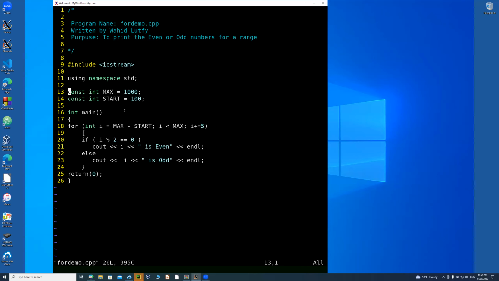So if I want to start at 900, then inside my for statement, I could say 1000 minus 100 is going to give me 900. So max minus start in this case is going to give 900. Then I go all the way to the last number, 1,999. And this time I'm going to increment it by 5. So I don't have to go by 1.